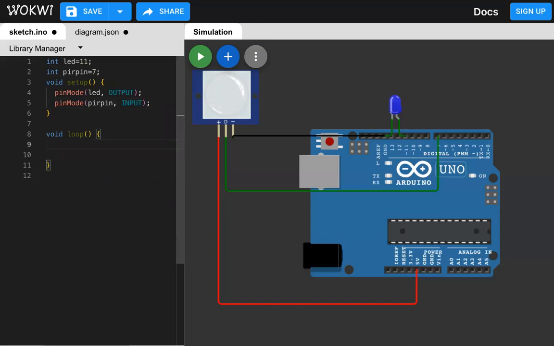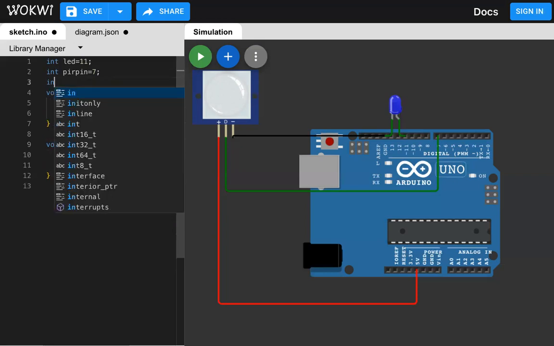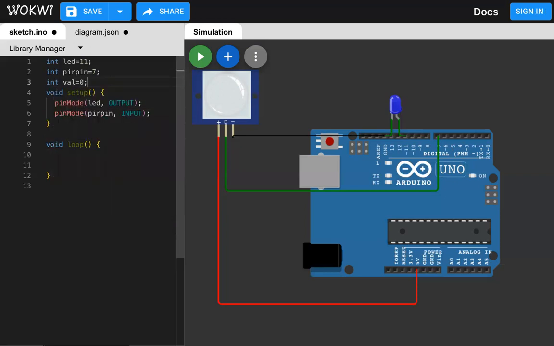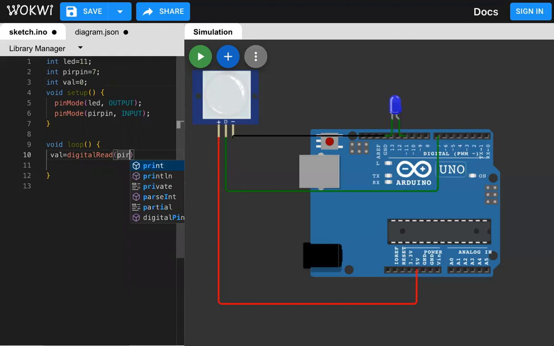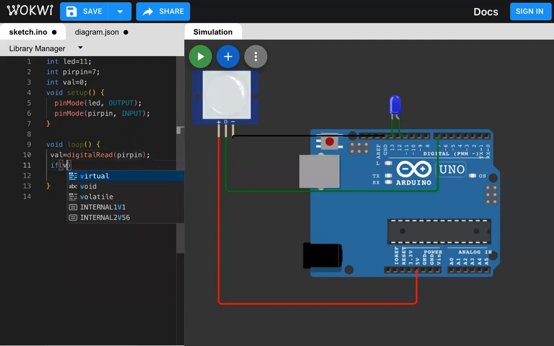Okay, that is my definition. Then I can check the int value is equal to 0. Here I can ask the value, which is basically digital read the pin number, PIR pin. Just read the PIR pin and get the value. If this value is equal to the high value, means you are getting a signal, then you can turn on the LED.